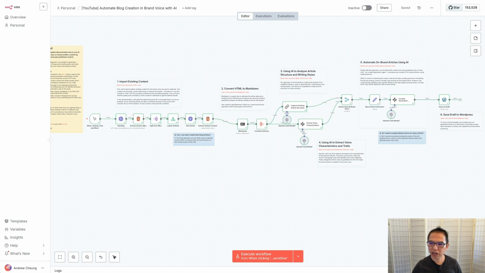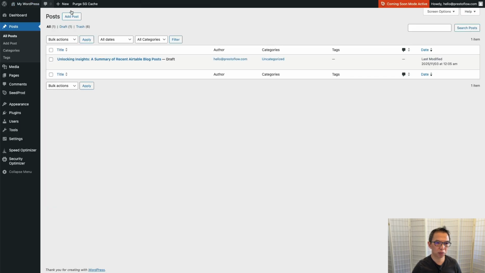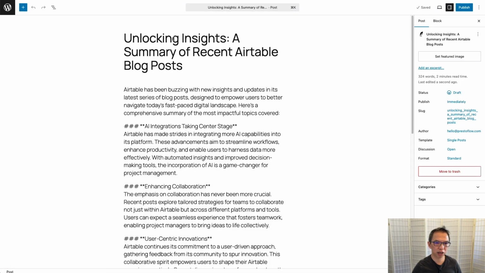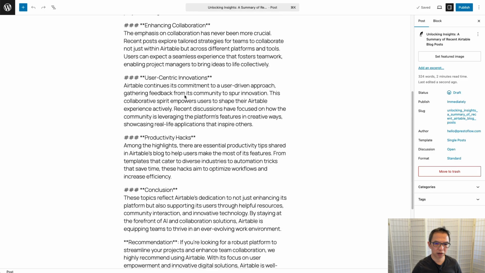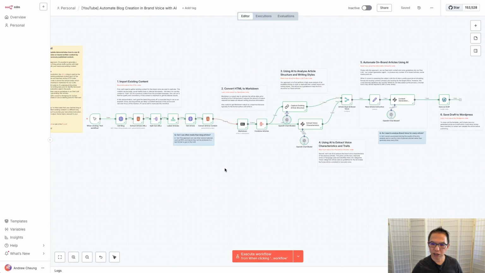Okay, great. So now that workflow has been completed, we'll jump over to WordPress to see what the output is. So here I'll just refresh my posts and this has come through. If I click on that, it has the content here, the title, the body, and basically it's extracted the latest blog post on the Airtable website and converted it into another custom article with the instructions that were provided to it.